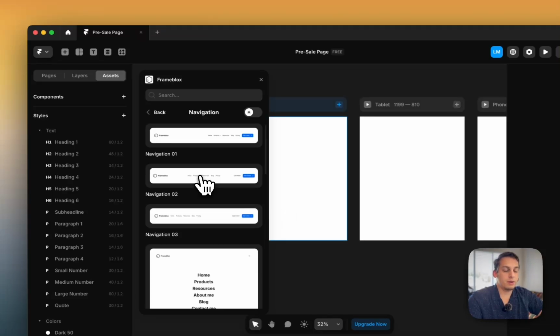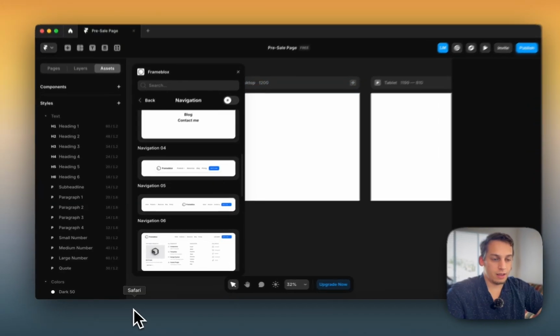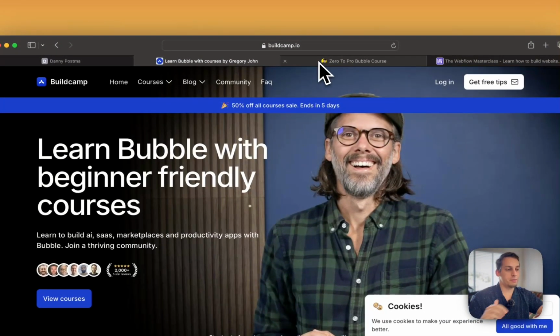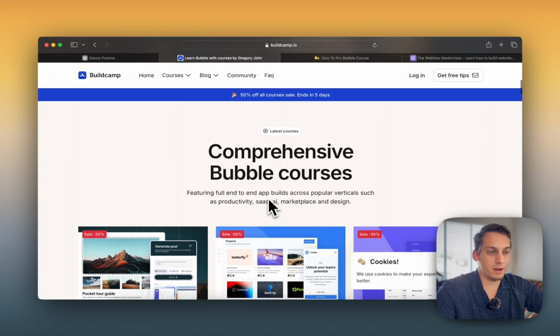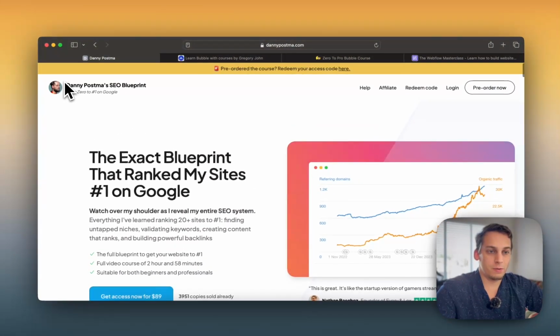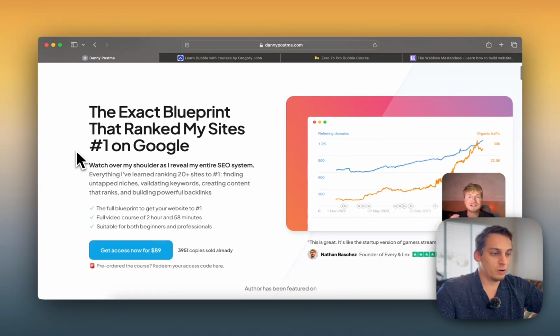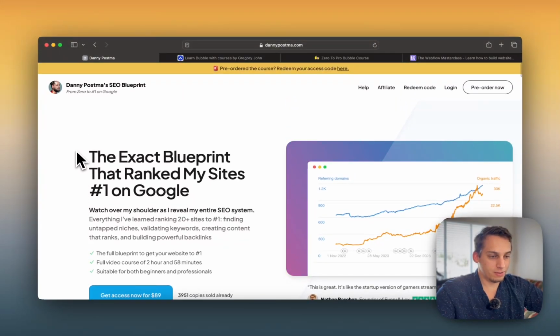let's go back to navbar, and let's see the different navbars that we have. So I actually, here in my Safari, have different types of inspirations from other courses that I really like. So I have this one from Danny Postma. He's a really cool entrepreneur that makes really cool businesses based off of SEO.